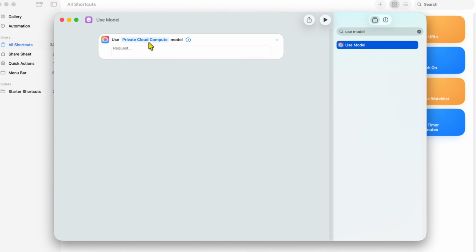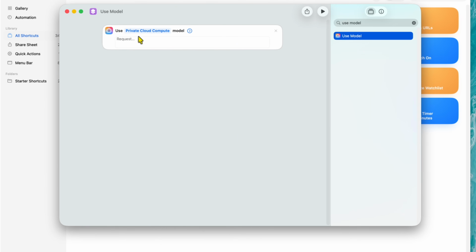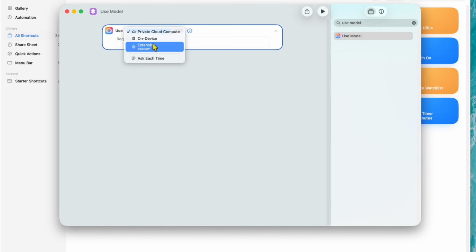Now, Private Cloud Compute is Apple's version of Apple Intelligence. We're not going to use that for this example. You can use that, trust me, and it can do a lot of cool things. We'll do other videos on this, trust me, it's so cool. But right now, what you want to do is, where it says use, click on Private Cloud Compute, and go down to extension ChatGPT. Since we've enabled it, you'll see it in here, and click on that.